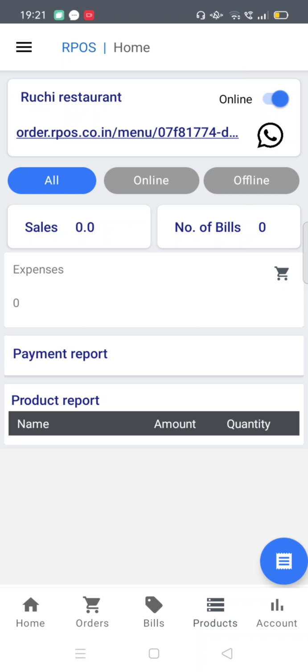If I add all this information, suppose a customer visits my restaurant to have food, and once he is done with his meal, I want to bill that customer. You can see here there is a blue button.